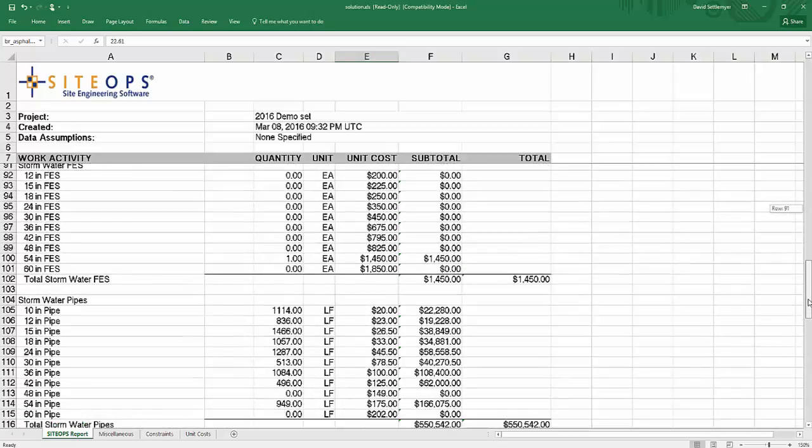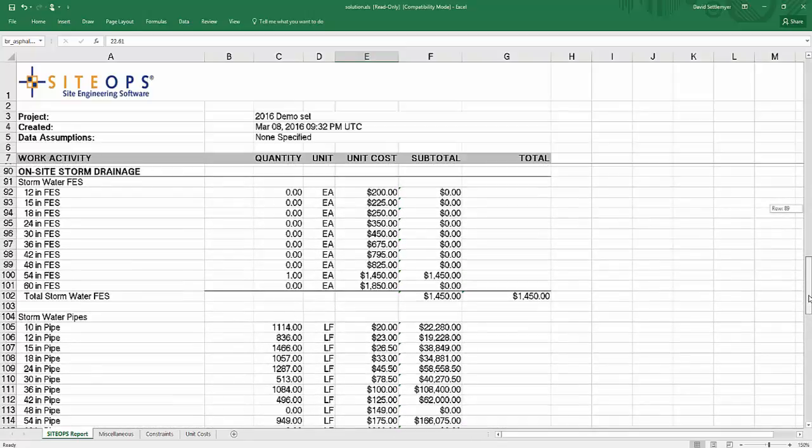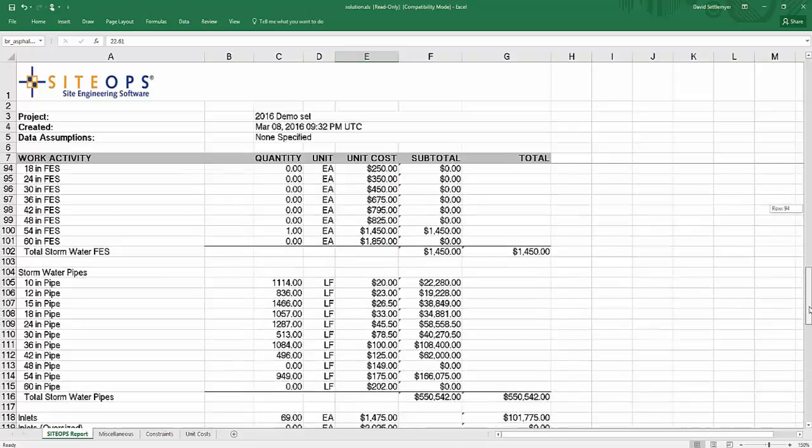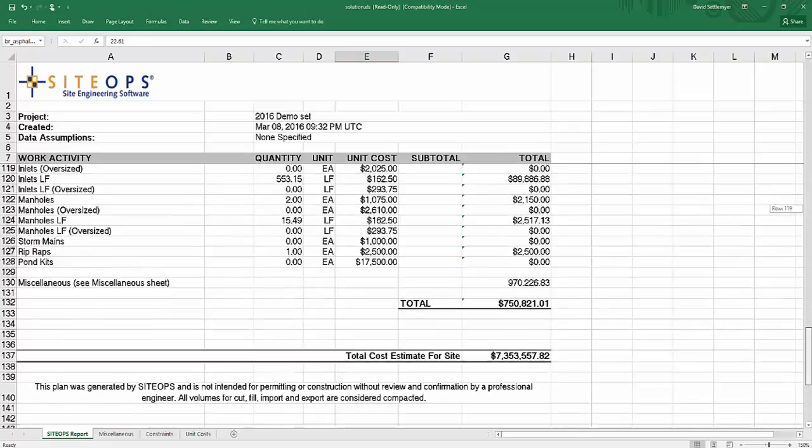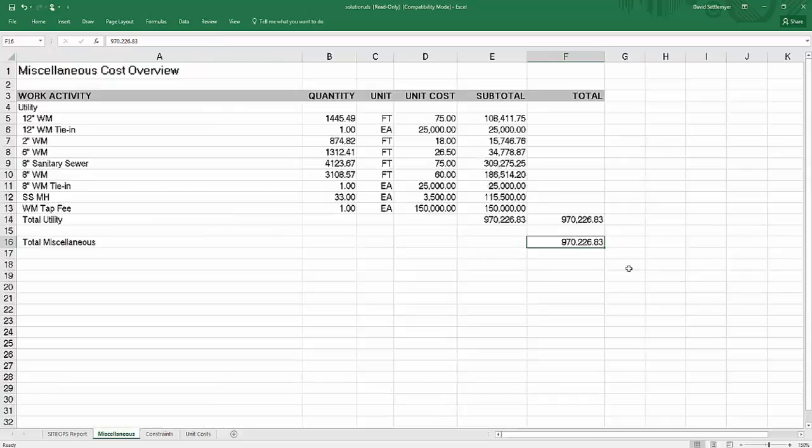On-site storm drainage: look at flared end sections, stormwater pipes. You control the min and max size of the pipe being used on the system, inlets, manholes, ponds, and then miscellaneous cost. SITEOPS doesn't cover everything that we need to do, so you have the ability to go back into the system. As we see, I've added sanitary sewer and potable water.